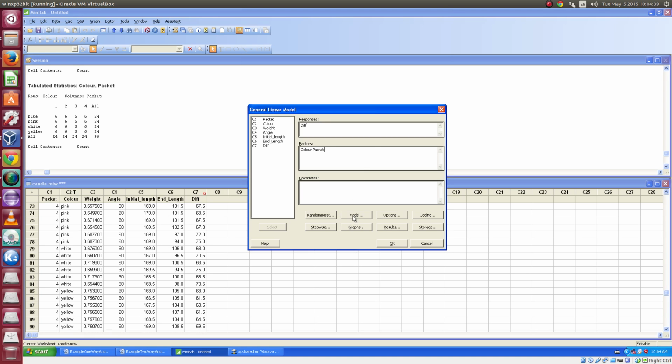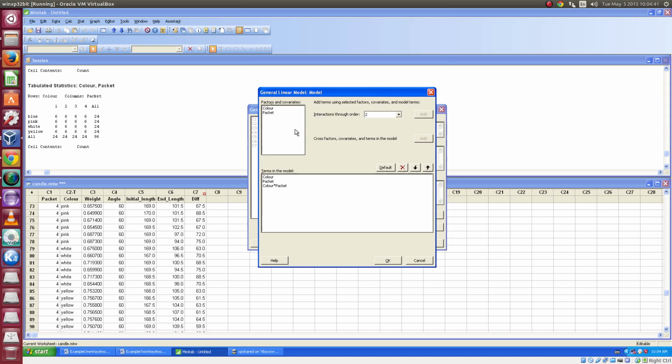Now how we include the interaction is we click on the Model button, and you'll see that they've got all the factors and the covariates. We're not too worried about covariates, this is just factors. So if I want to include the interaction term, you just hold shift to highlight both, and interactions through order number 2. And you'll see it's already there, so I'm going to get rid of that. If that wasn't there, you'd highlight those two, click Add, and you'll see in the terms of the model, we have color, packet, and then color star packet, and that star represents the interaction. So this is the interaction between color and packet.